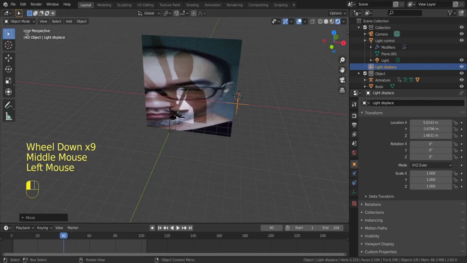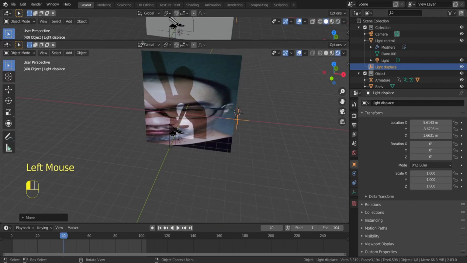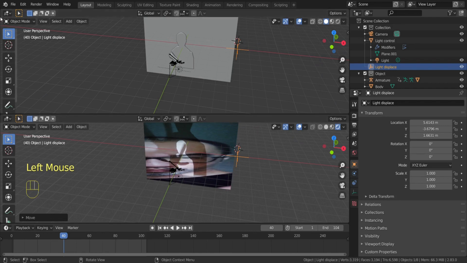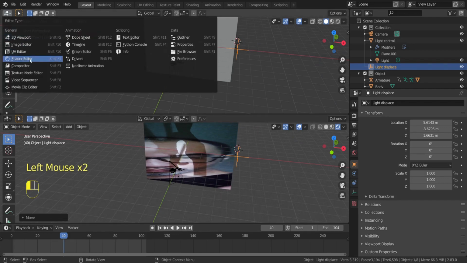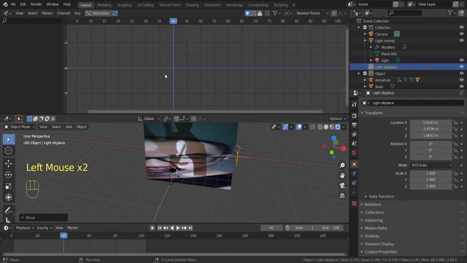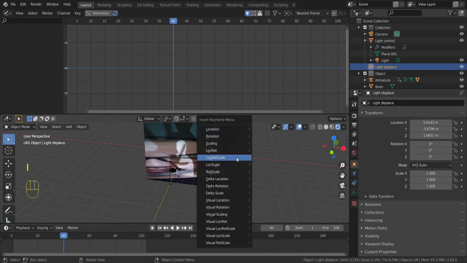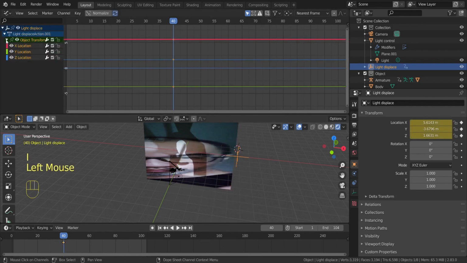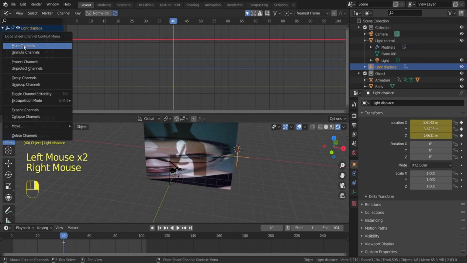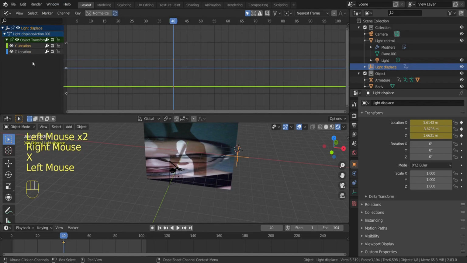Now, move your mouse cursor to the edge of the window until you see a cross. Click and hold down to create a new window. Change the window setting into a graph editor. Click your empty, press I to insert a keyframe for location. Now you can see all XYZ location appear in the graph editor. Delete the X and Y location, leaving only Z location.